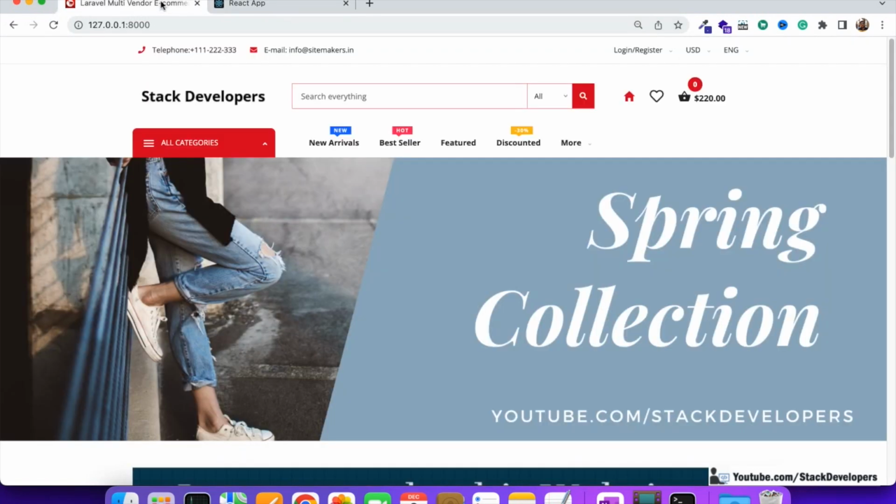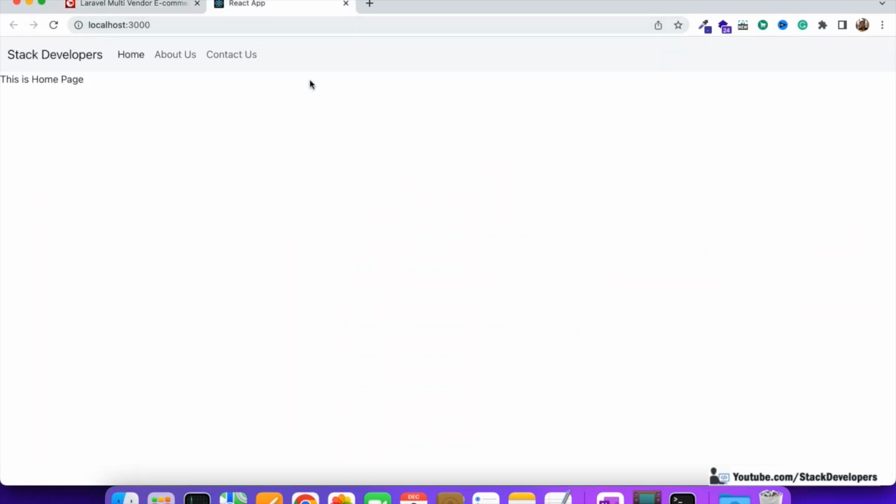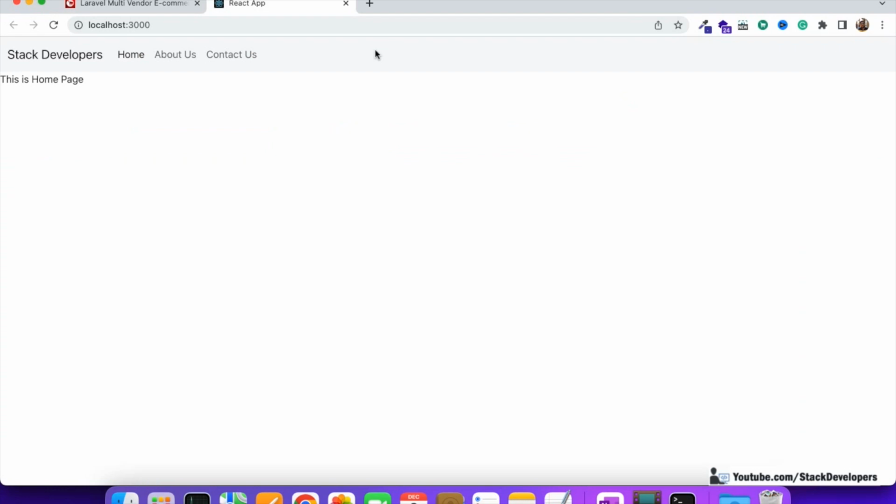If the user registers from here, then it means they are registered in the React app as well, and if the user registers from the React app, then it means the user is registered here as well. So it is one and the same thing. Like Flipkart, Amazon: if you create your account in Amazon from the website, then you can also log in into the Amazon app. And if you create your account in the Amazon app, then you can access it from the Amazon website as well.